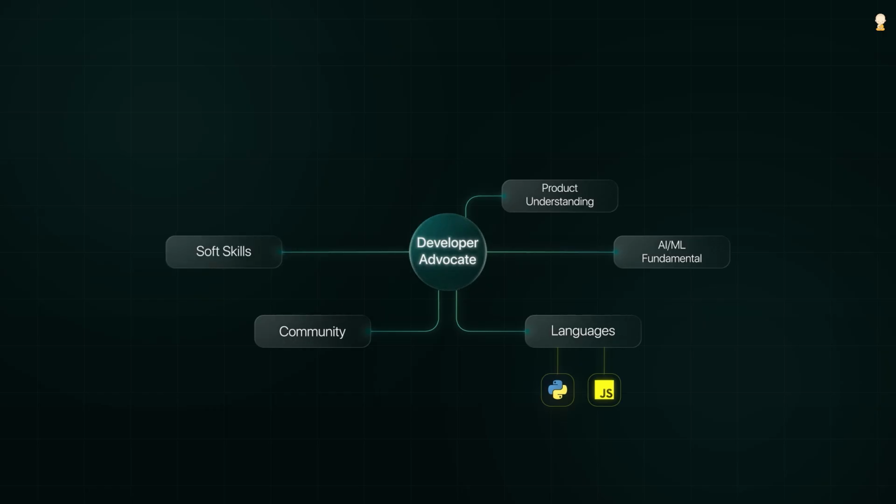Giving talks at conferences and conducting technical workshops, making complex AI concepts accessible to diverse audiences. Proficiency in content creation, crafting feature update posts, video tutorials, and engaging with the developer community across platforms like X, LinkedIn, and technical forums is a must. And finally, the ability to gather and synthesize user feedback, conducting user interviews, analyzing support tickets, and converting these insights into product recommendations that influence the roadmap of an organization.